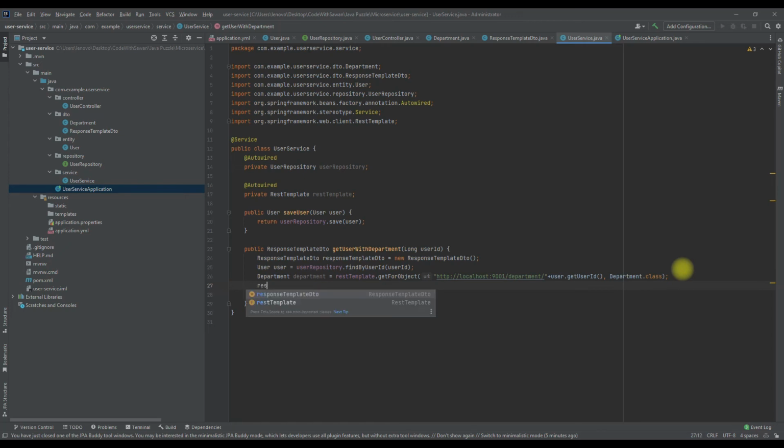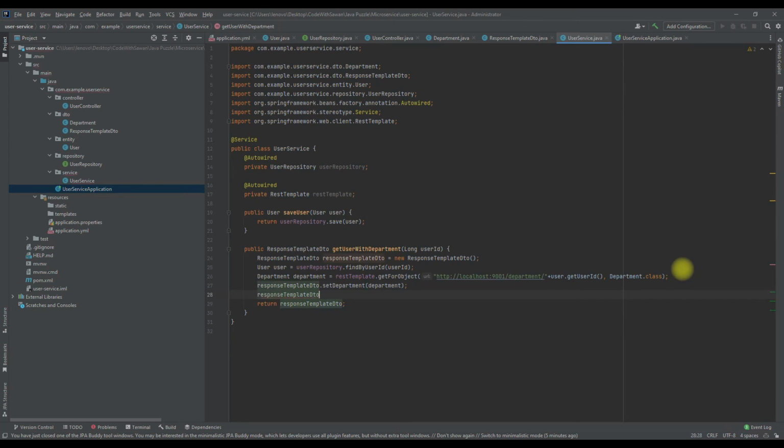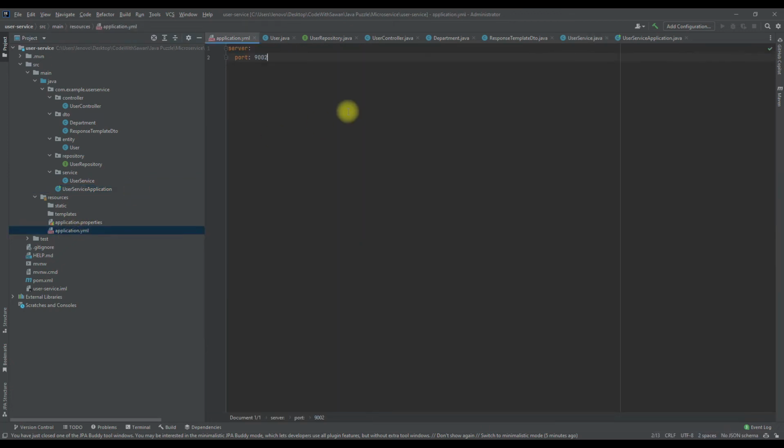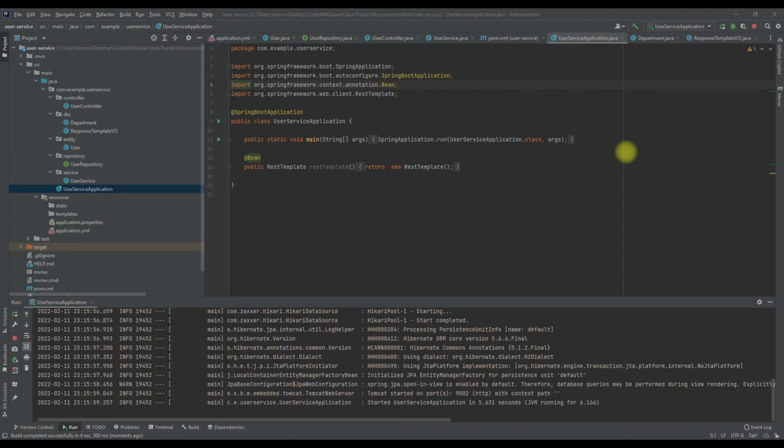So after that we have a department and user. So just set department with the department and DTO dot set user as a user. So both are completed. So let me check first. 9002. So let me run this program. Run this. So our user service is running.